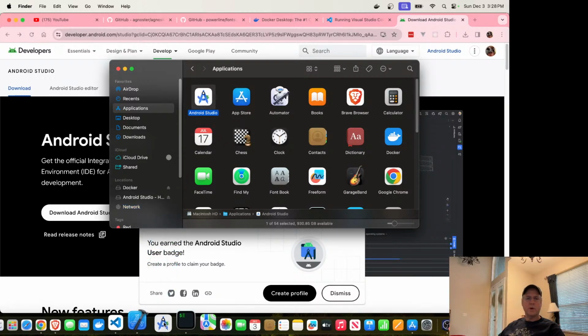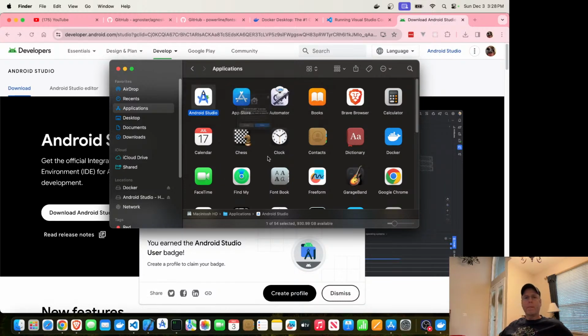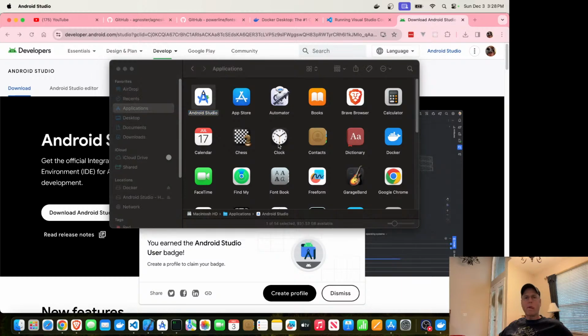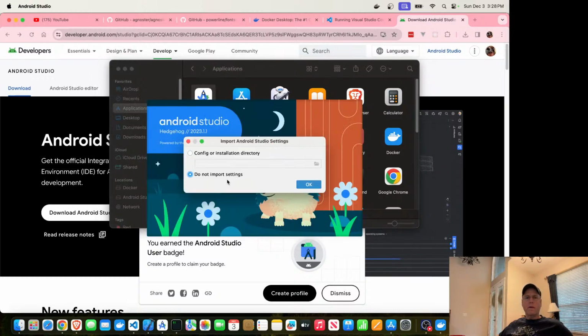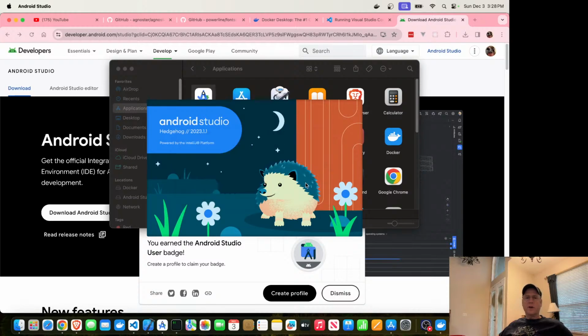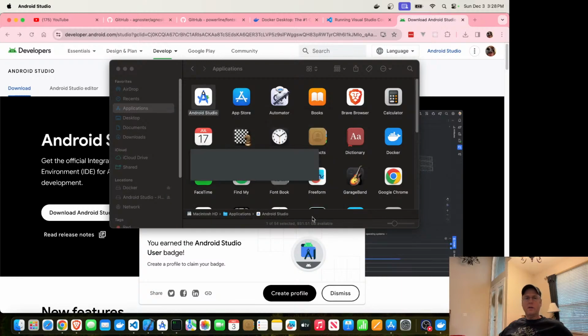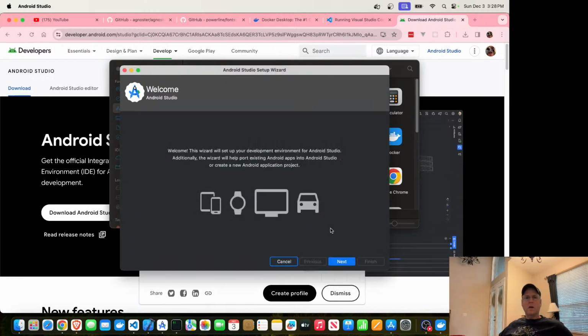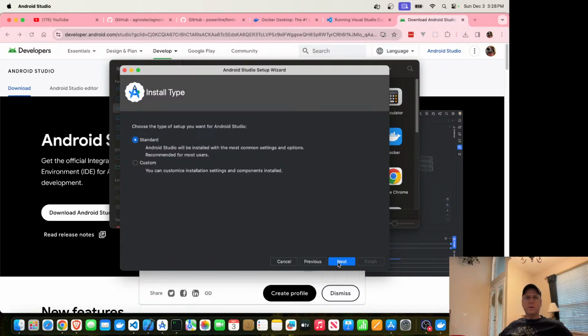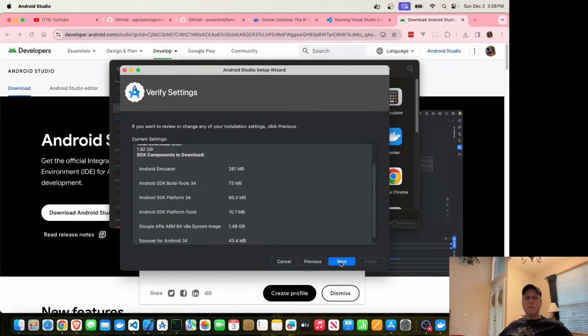So this is an important tool like Visual Studio Code. Select that, run it, it's verifying. All right. This is a fresh install, so I'm not going to worry about doing that. Don't send. All right, so it's going through the wizard. Let's say standard, next, standard.